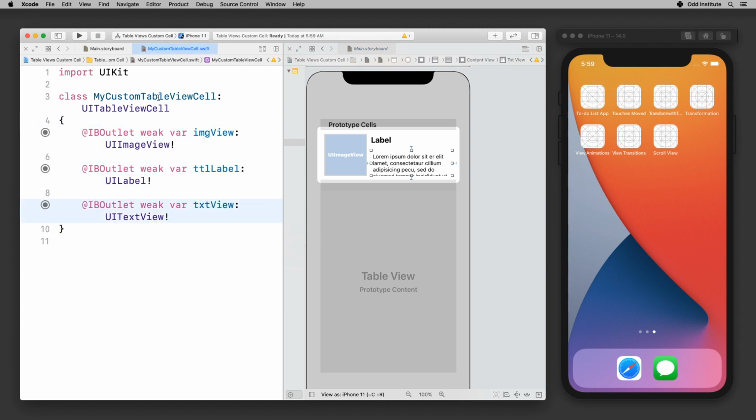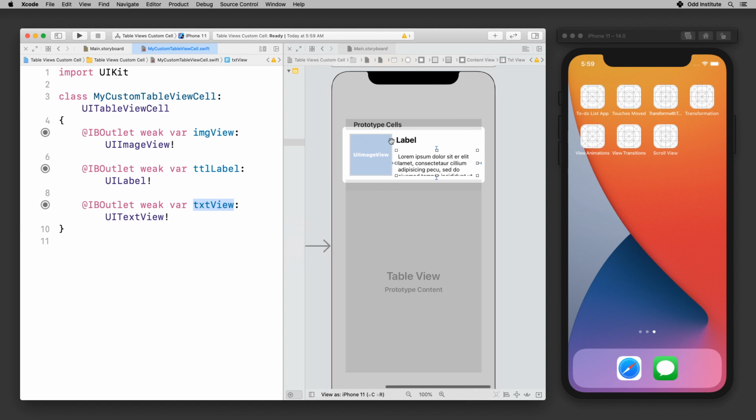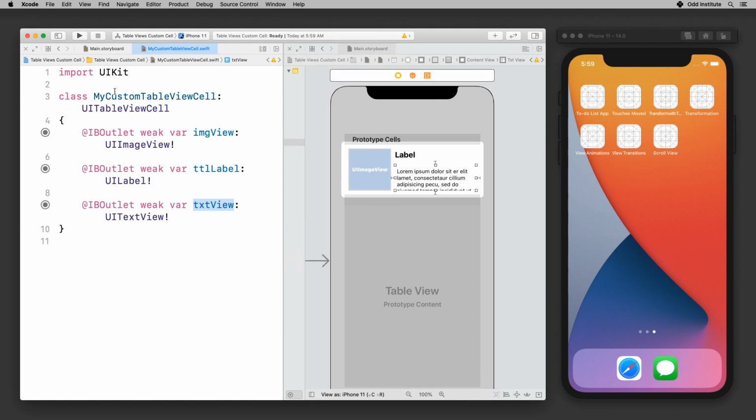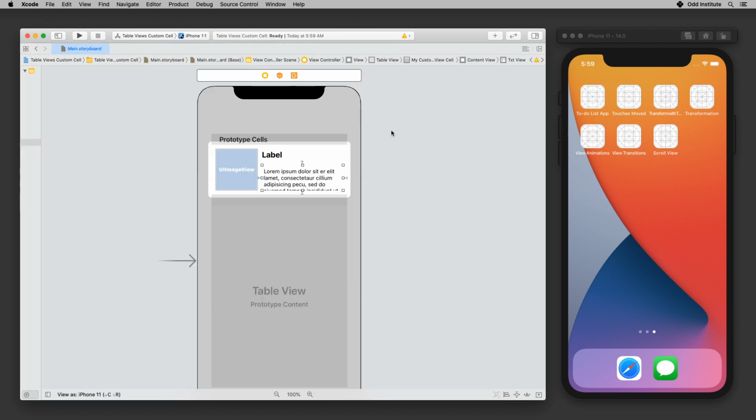So if I have access to one of these guys, my custom table view cell, one of the objects of it, then I can get the image view, the title label, and the text view, and I can set them basically to my liking. So far we have our class for our custom cell, and we have our table view, but we haven't really used or populated our table view in any way.